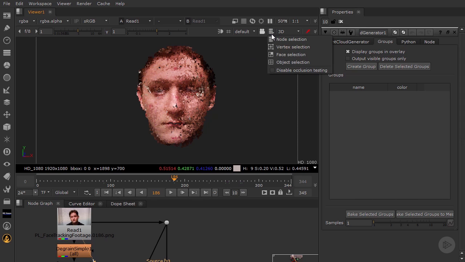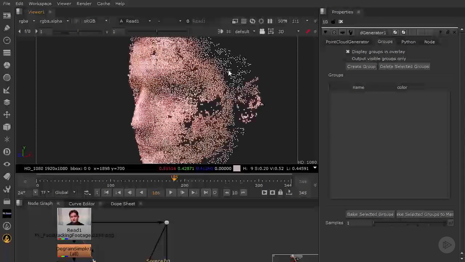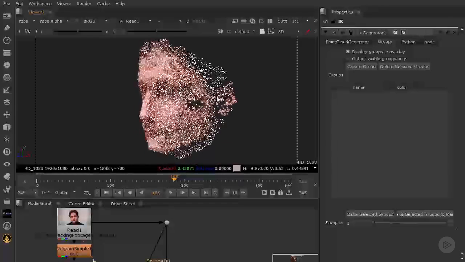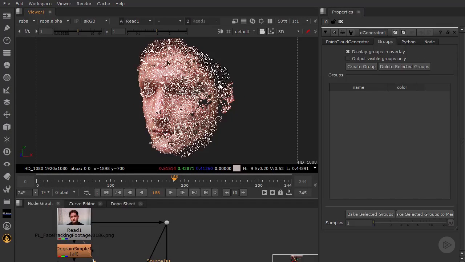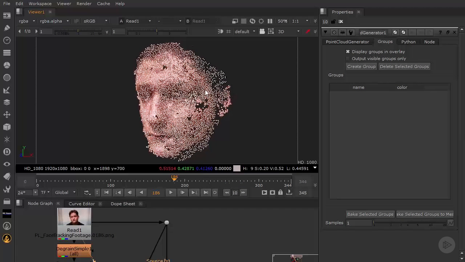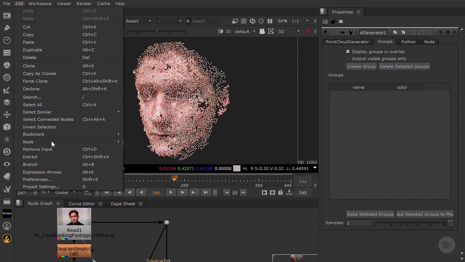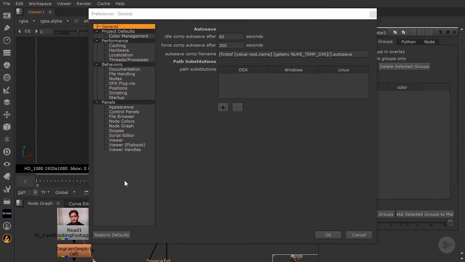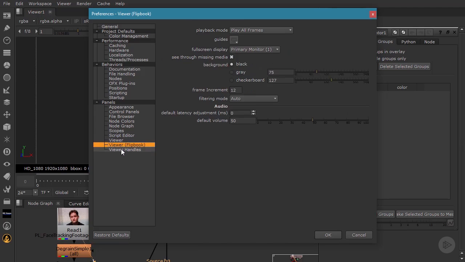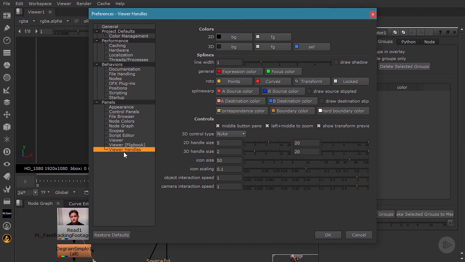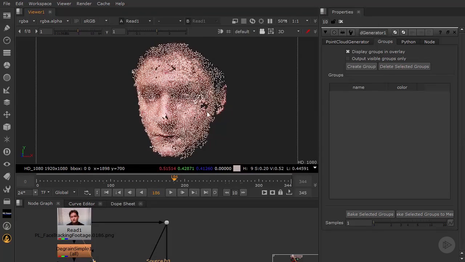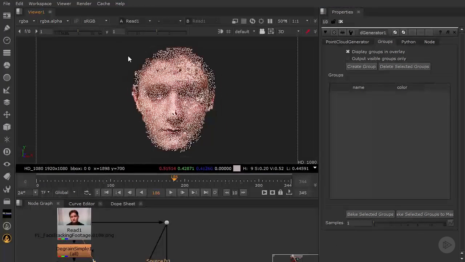So I'll come over here and switch into vertex mode. And by the way, notice they are smaller this time. It became a little tedious working with those huge points. The reason they were so large on my screen was because I'm working at a smaller resolution than normal, but I found that it's actually quite easy to change those. They're under Edit, Preferences, and if you come over to the Viewer Handles, it was the 3D handle size. That shrunk them down to make them a little easier to work with.